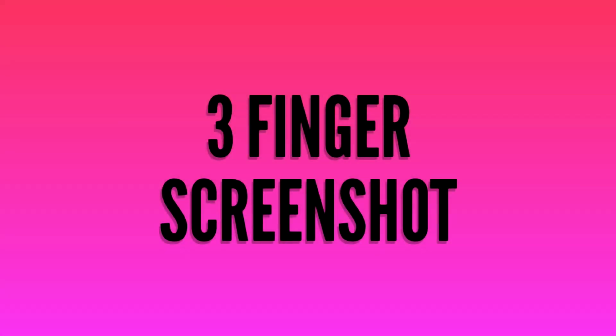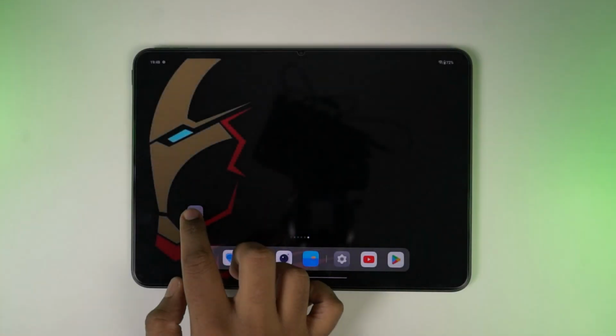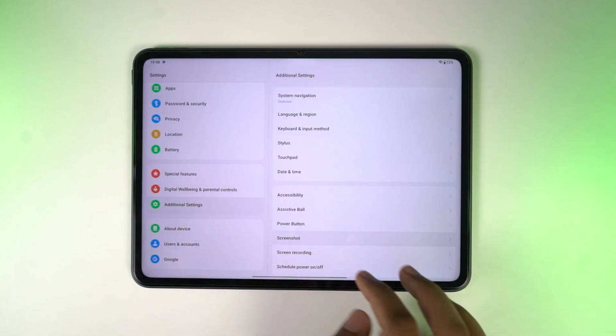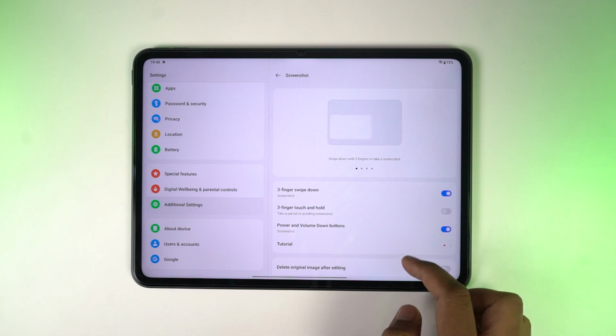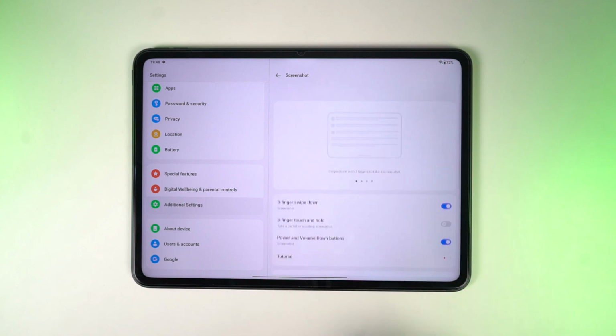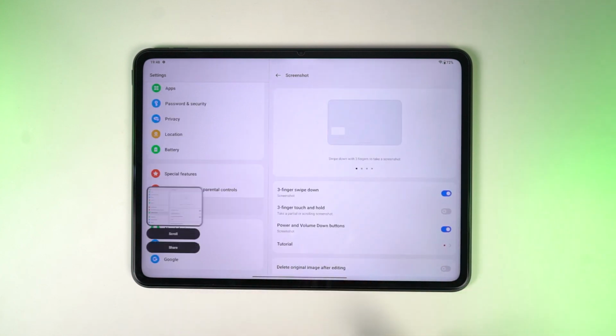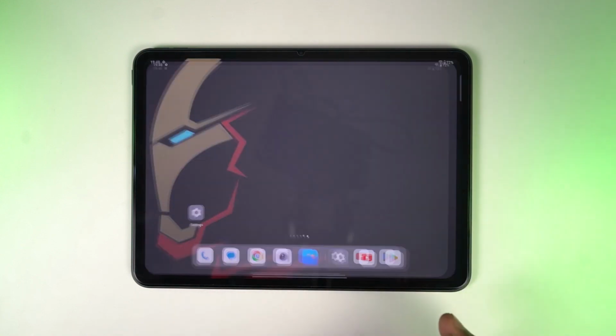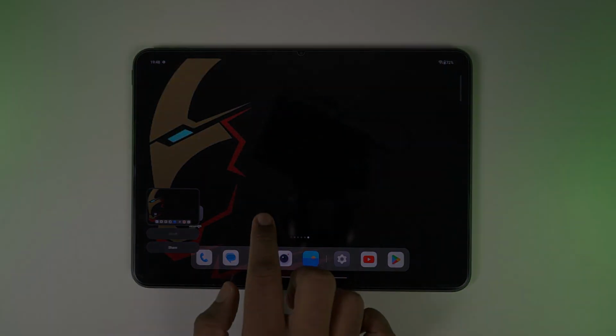Next we have 3-finger screenshot gesture. Now this feature is enabled by default. To take a screenshot, you can just swipe down using 3 fingers and your phone will take a screenshot. It's just like pressing the buttons, but instead of pressing the buttons, you just need to swipe down using 3 fingers and your phone will take a screenshot. Personally, this is my favorite way to take a screenshot.